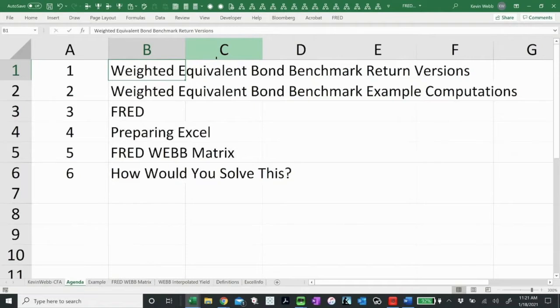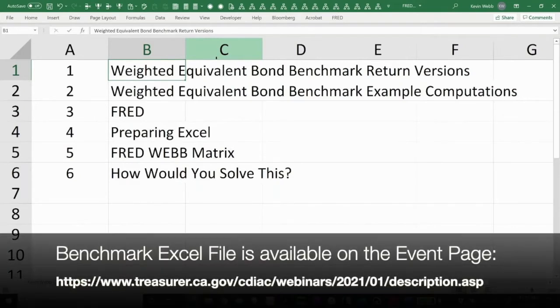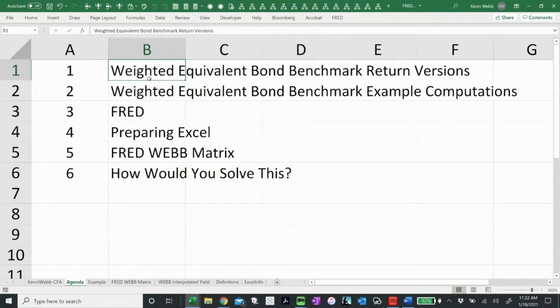And so what we're going to do here is I'm going to have a spreadsheet, and all these files will be able to be downloaded from the CDIAC website. And by the way, as we're recording this, I'm going to go through, as you can see, points 1 and 2 here, and go over the weighted equivalent bond benchmarked answers to that question and what they mean and how you can use them in a sentence, and then show you where you can get them by hand.